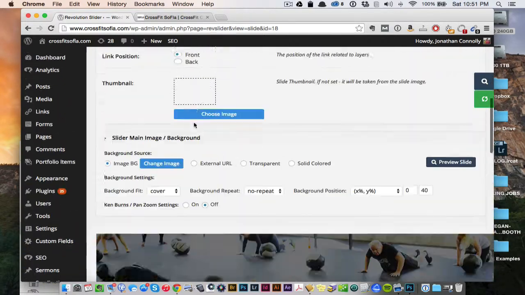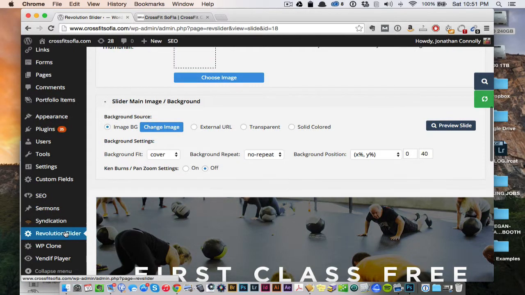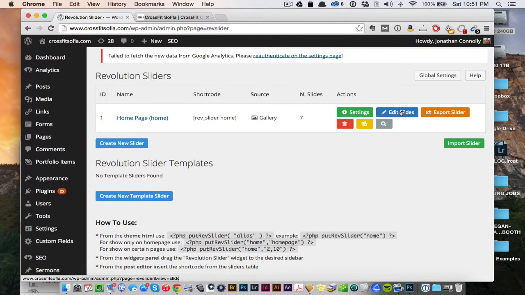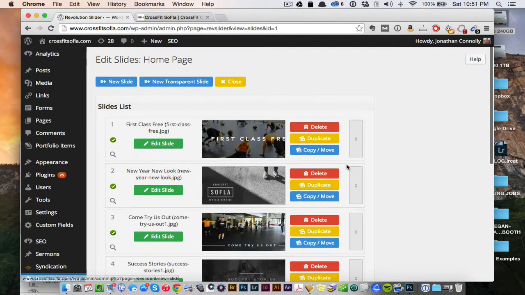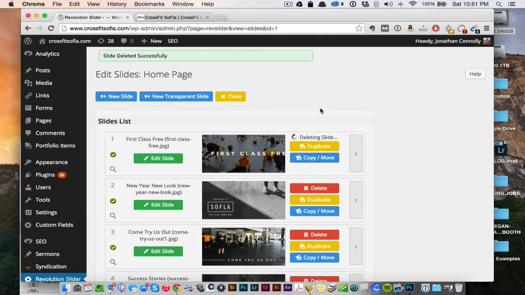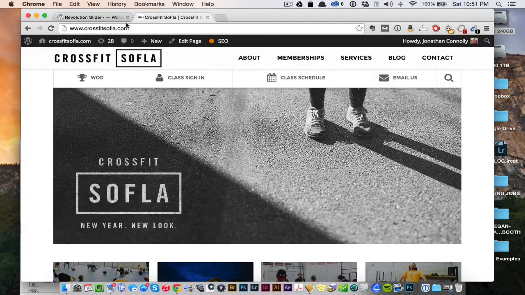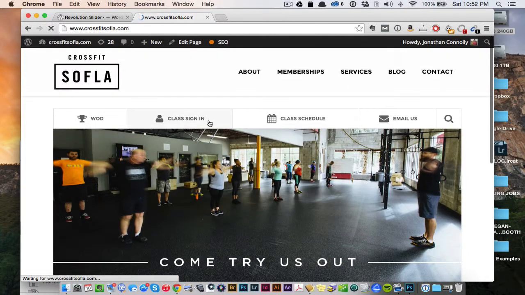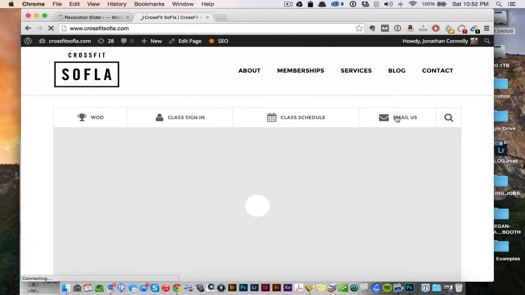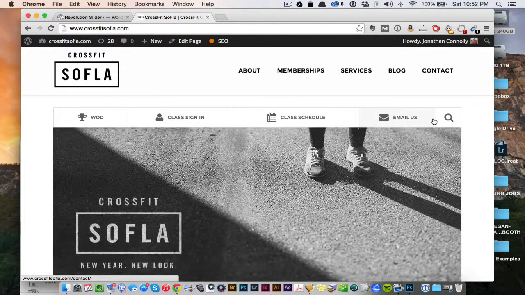Should be good. Let me show you how to delete it if you need to delete it. So let's click back on Revolution Slider. Edit slides. I don't need it, so I'm going to hit delete. That's good. And if I refresh my page, it should go away. And the first one should be just the new look, new brand, or new year. Great, all done.